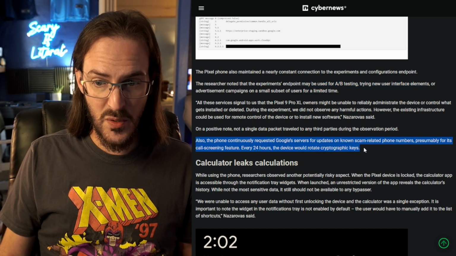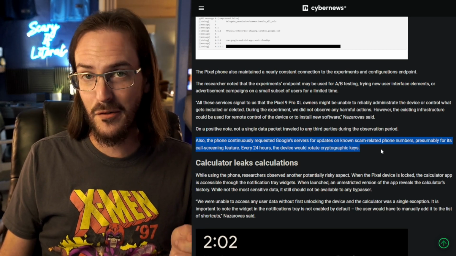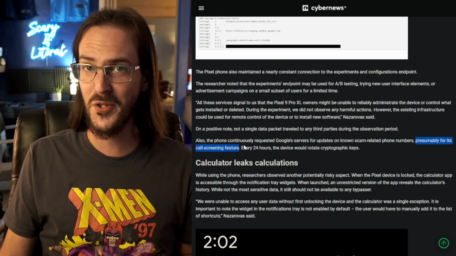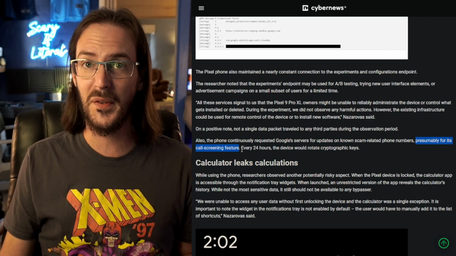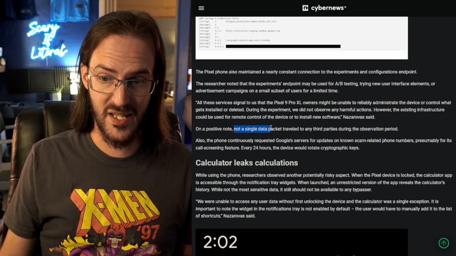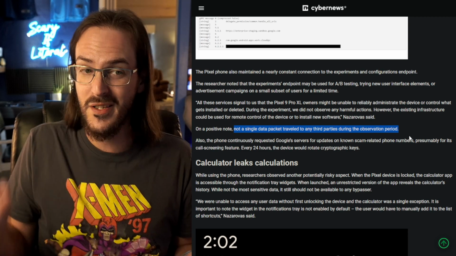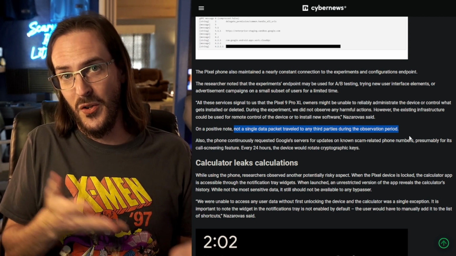The phone continuously requested Google servers for updates on known scam-related phone numbers, they say presumably for its call screening features. Well, I would assume that's probably, maybe not presumably, that seems definitely like what that's for. Oh, and by the way, not a single data packet traveled to any third parties during the observation period, so that seems like this is just Google doing Google things with your Google phone.